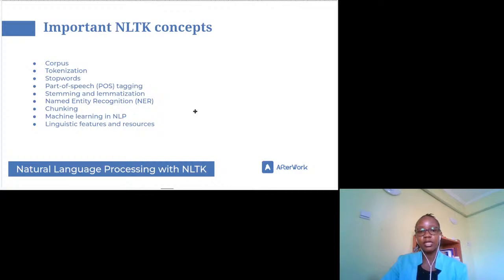Some of these concepts include corpus. As we had said earlier, corpus is a large collection of text documents that can be used for linguistic analysis, and NLTK provides us with a wide variety of corpus. For instance, we have the movie reviews dataset, we have the Reuters dataset, we have the Brown dataset, so many different corpus that we can use for training and evaluating our machine learning models, or even for analysis and learning.